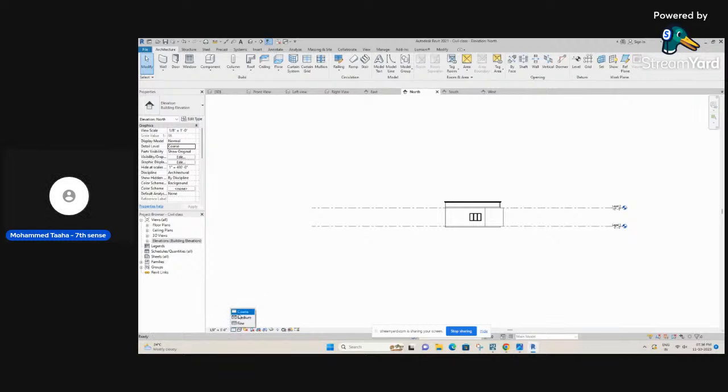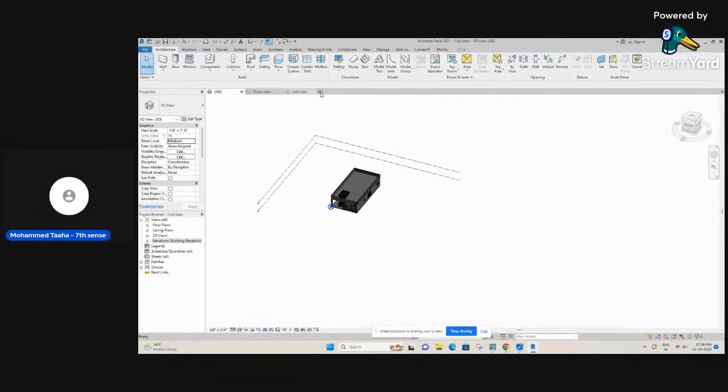The first one is coarse, medium, and fine. The second one is called visual style. The first one is called detail level. What is the detail level? If you want to view the building in an appropriate way, you have bricks on the wall, you have some texture on the wall. If you want to view every single detail of the texture, you can click on fine, medium, and coarse. Fine represents that you can view the fine texture of the building, medium texture, and coarse texture.